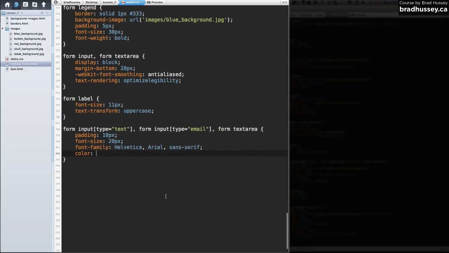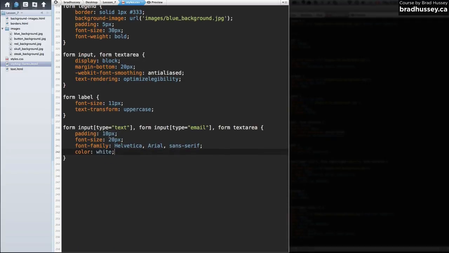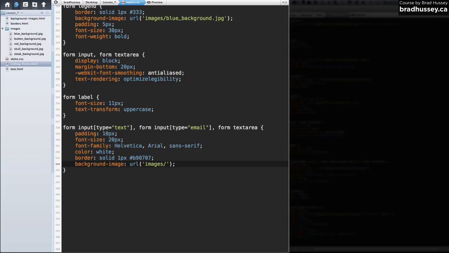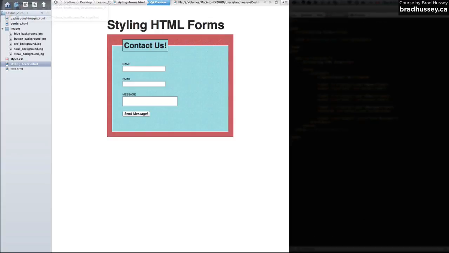Color, white. Border, solid, 1 pixel, B90707. And we're going to do one more thing. Background image. You can add a background image to inputs, believe it or not. URL, the background image. I'm just going to use the one we've used before a number of times. Images, red_background.jpg. Save that.